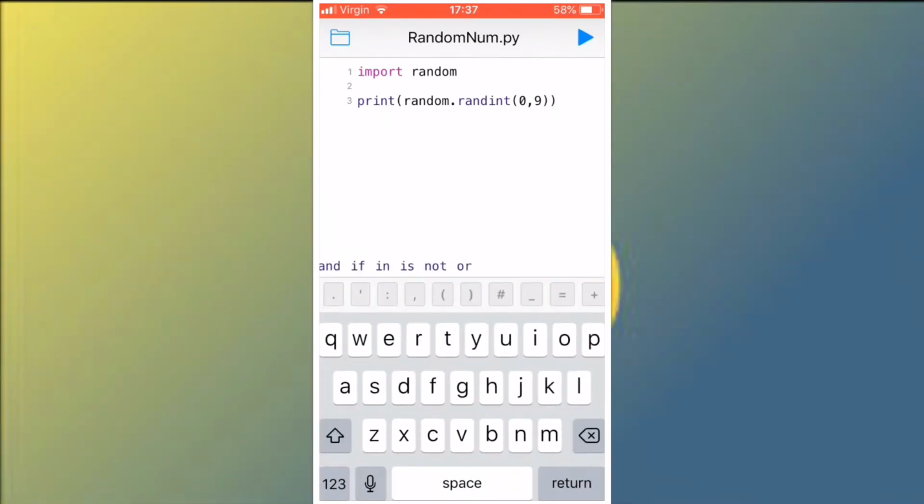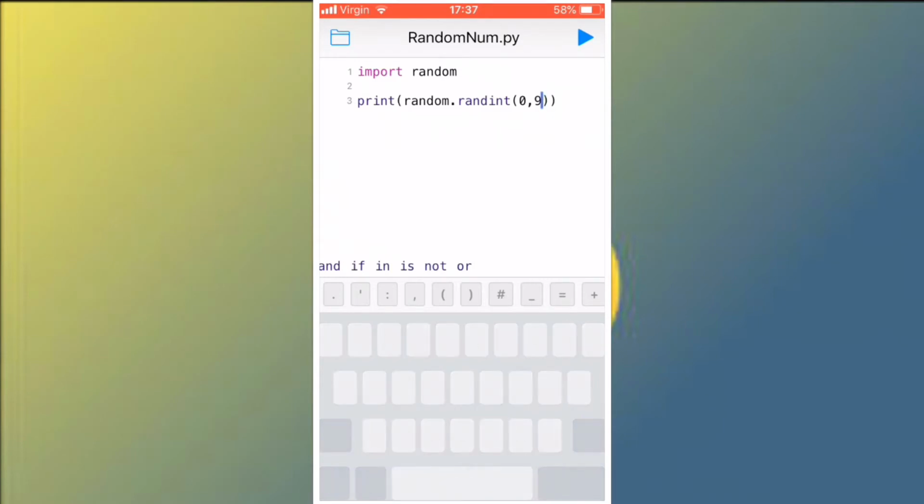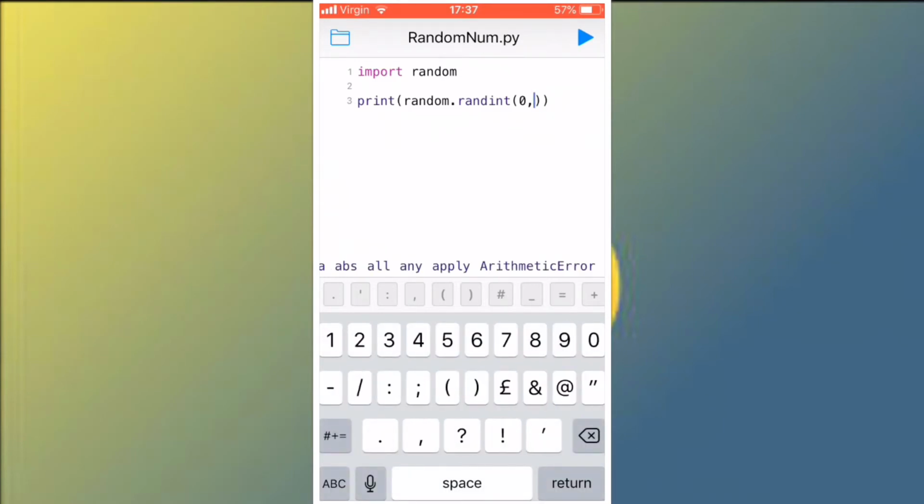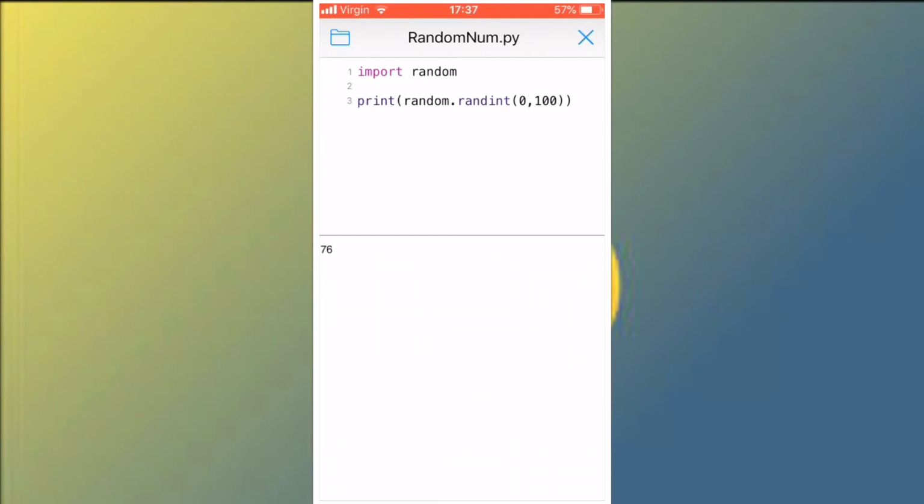But we want a different variety. So, we want to come here and change the 9 to a 100. We're going to change it to 100. And see, it's picking out numbers every time we run the script. And it's just going to keep picking randomly.